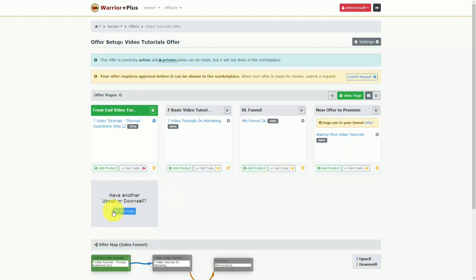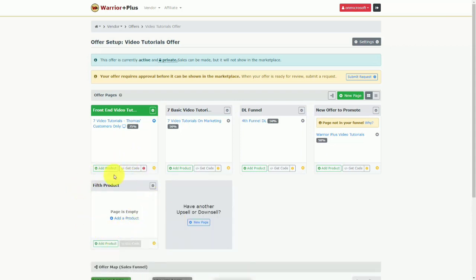If that's the case, what you're going to do is add in another page with another product. We will first add the page from our website into the offer.